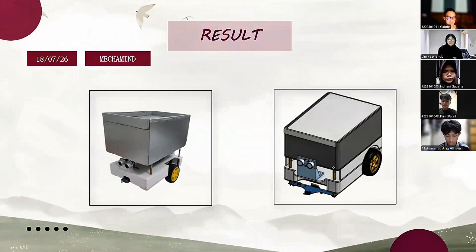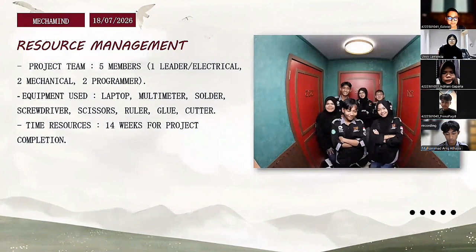Okay, here is our robot design and the final implementation result. On the right is the design, and on the left is the implementation. Next. Our team consists of 5 members: 1 leader who is electrical, 2 mechanical engineers, and 2 programmers. We completed the project in 14 weeks using common electronic tools.